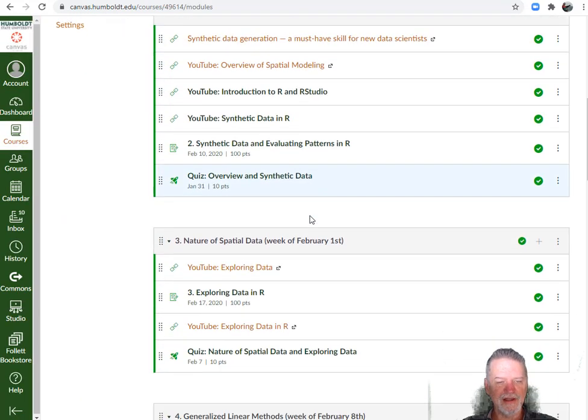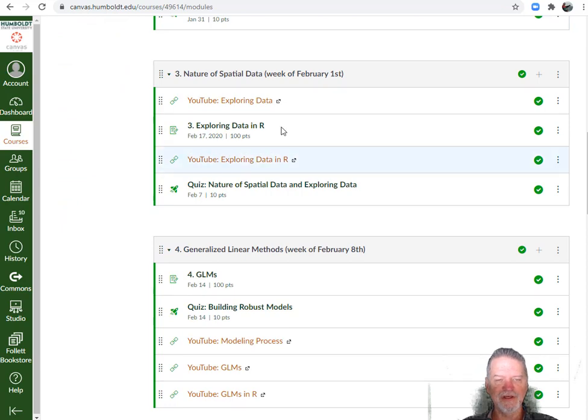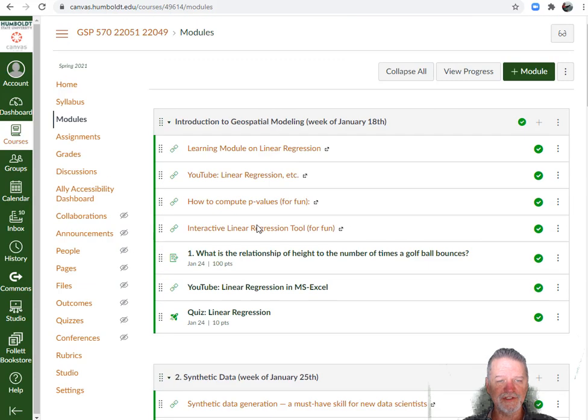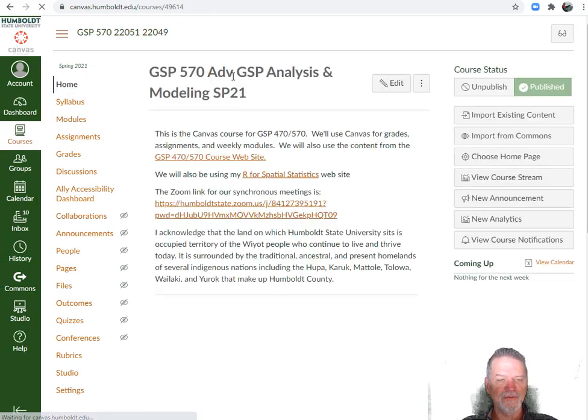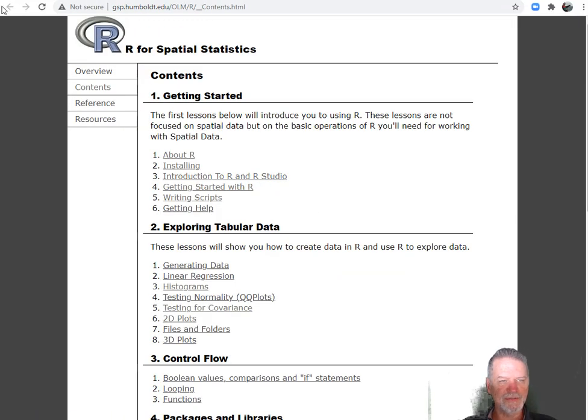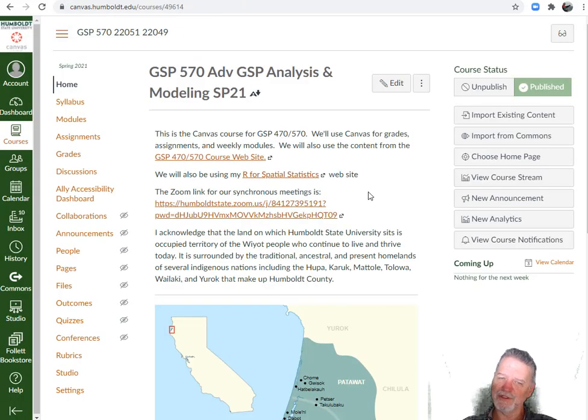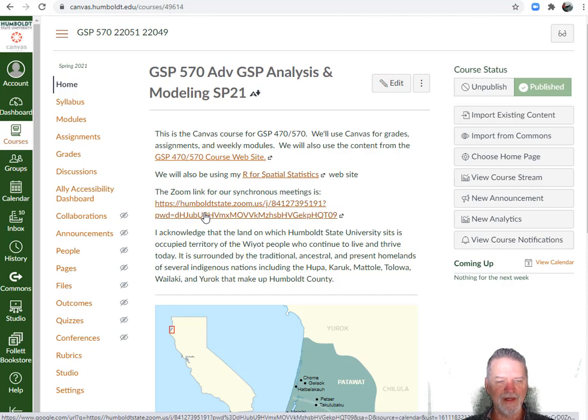Because we're online, I've rolled modules into Canvas, and we'll be going through these modules, and you'll see there's lots of videos for you to go through, including this one. So really quickly, we'll also be using this website, which is an R website that I've created, and a bunch of other resources. We're going to be doing spatial modeling. There's a lot of resources out there, and part of being a spatial modeler is being able to get to all that material. We will be meeting regularly on Zoom, and I'll talk a little about that.